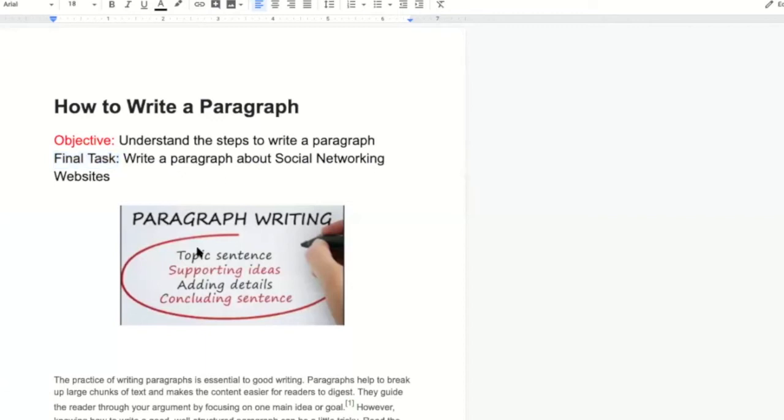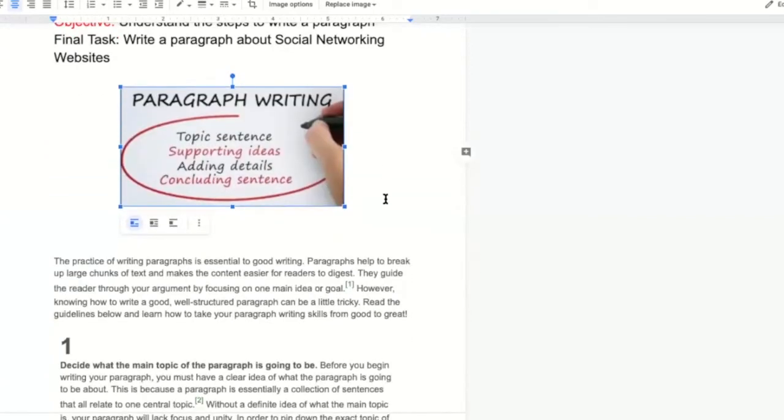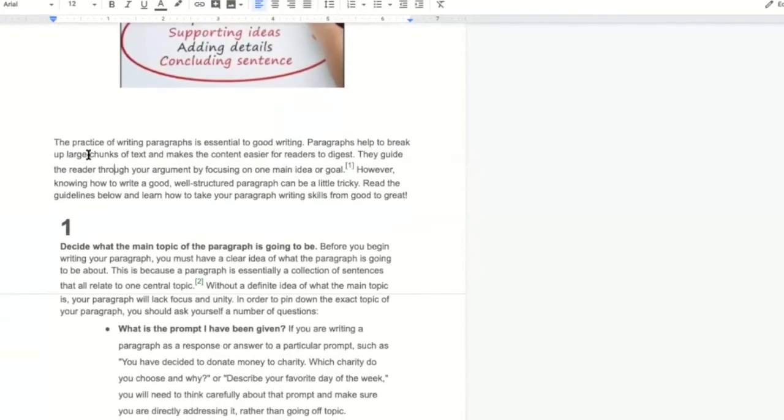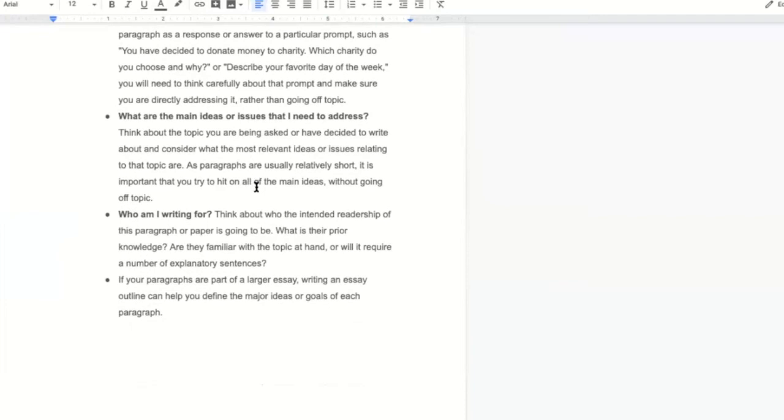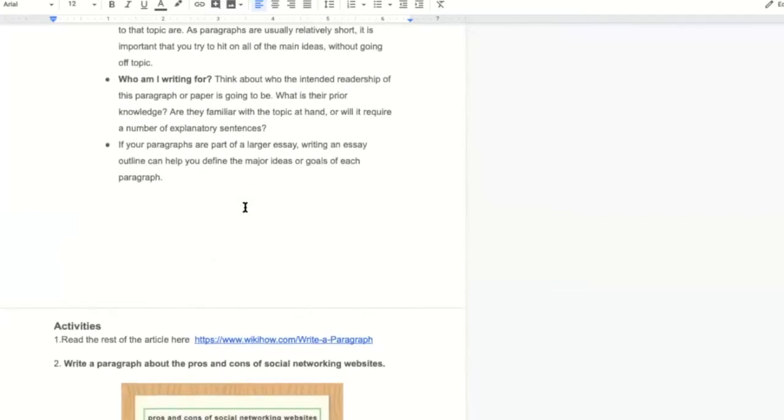I can add images here, paragraph writing, topic sentence. You know that even a paragraph has some steps that need to be followed: start with a topic sentence, then give some supporting ideas, then add some details, and finish your paragraph with a concluding sentence. I can paste information here from a website, or from an article that you already have, that you've been using for a long time. So if you want to use that, you can paste it here.